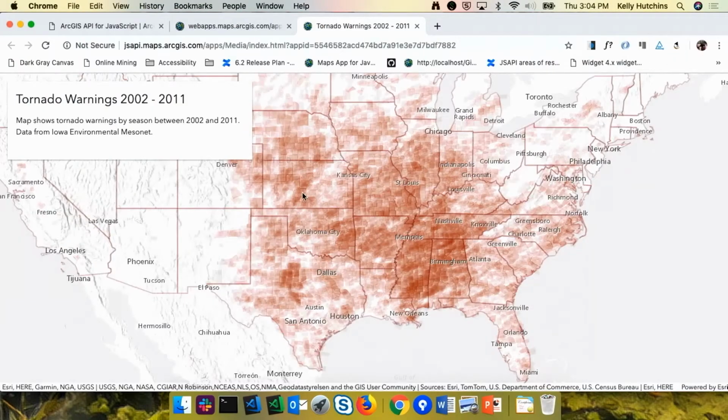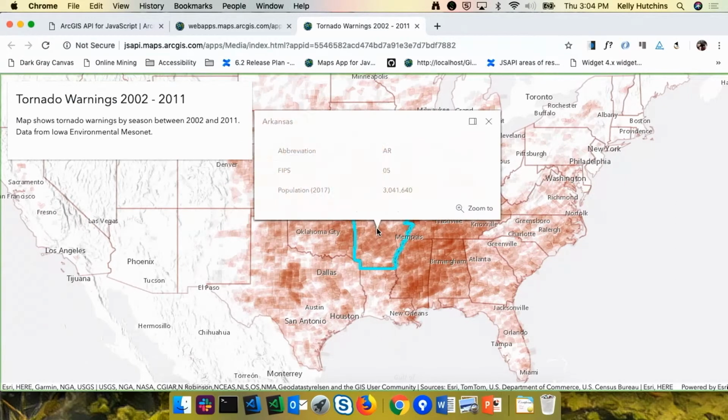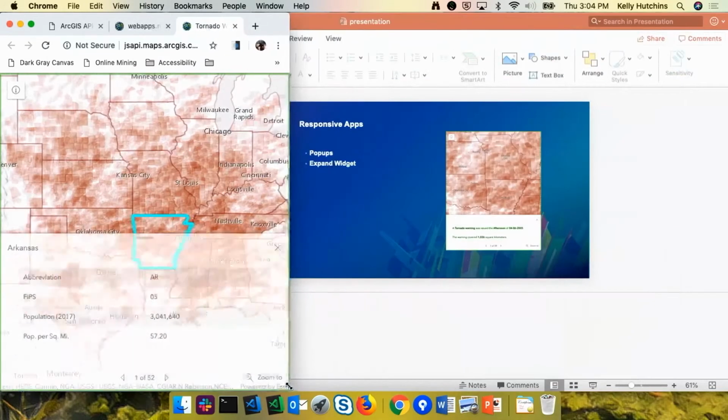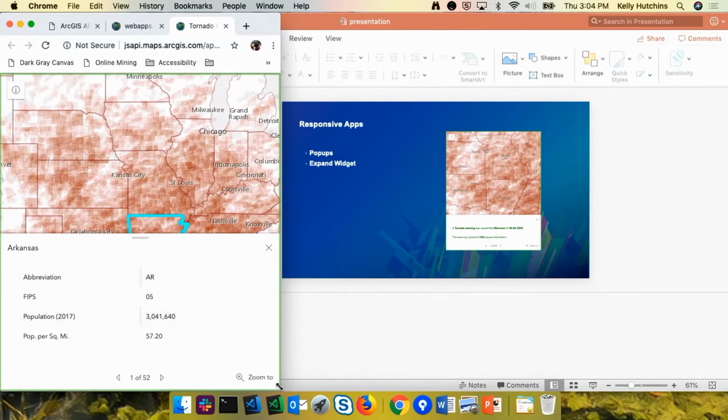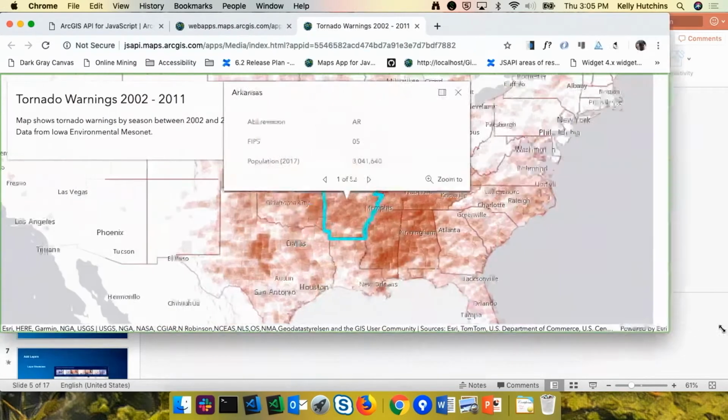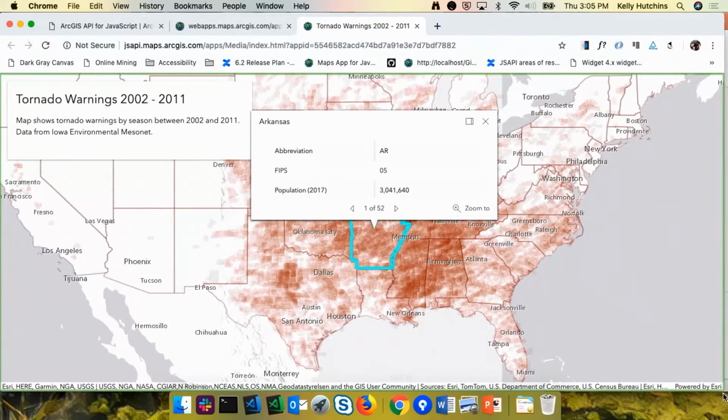And so this is that app in the browser. As I mentioned, we get this nice pop-up in desktop, and once we move down to a smaller screen size, it automatically docks at the bottom of the page. In 3x, you would have had to write code to do this. You couldn't get it in the configurable app, so that's a nice feature.